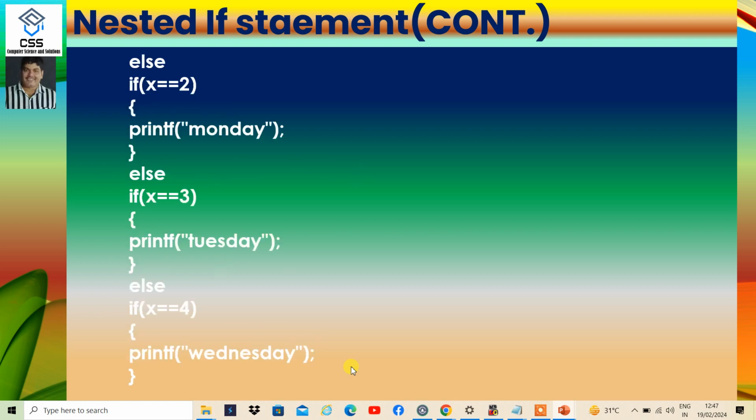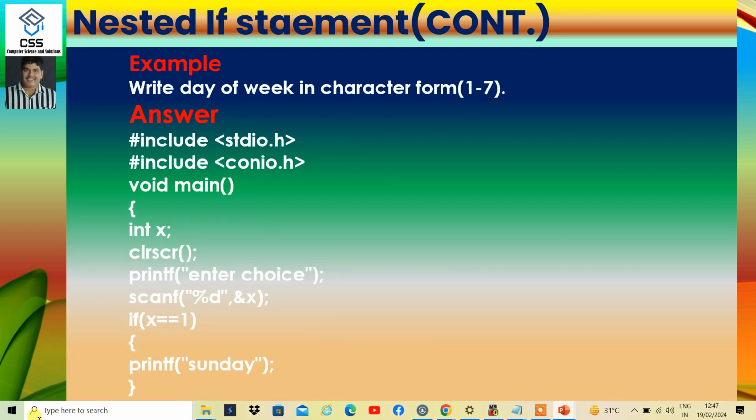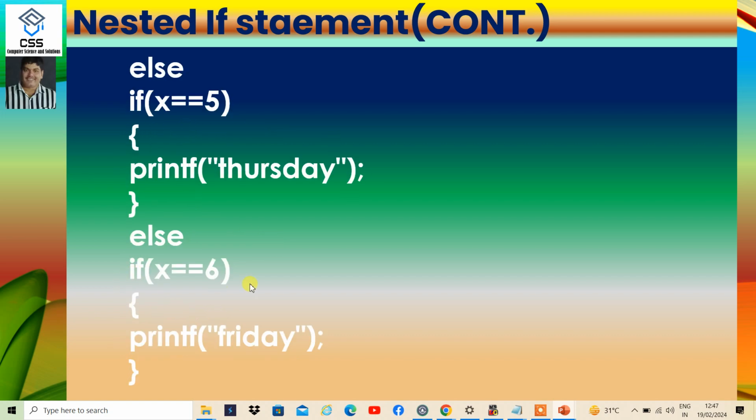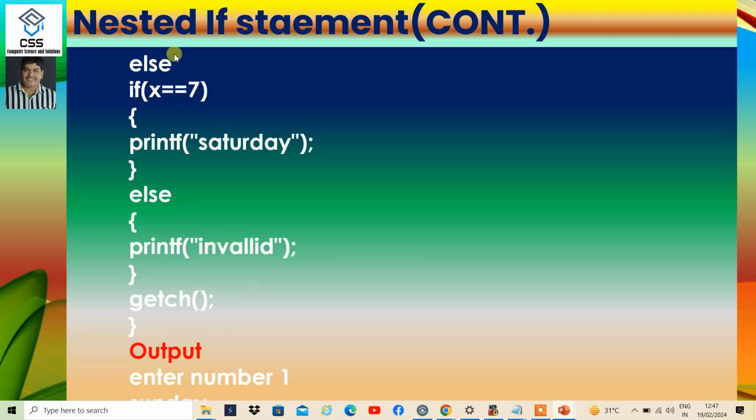If we enter x as 11: 11 is equal to 1, no. 11 is equal to 2, no. 11 is equal to 3, no. 11 is equal to 4, no. 11 is equal to 5, no. 11 is equal to 6, no. 11 is equal to 7, no. That means invalid will be the output. So even with a thousand if else conditions, only one part will execute. If no if is satisfied, the else part will execute.